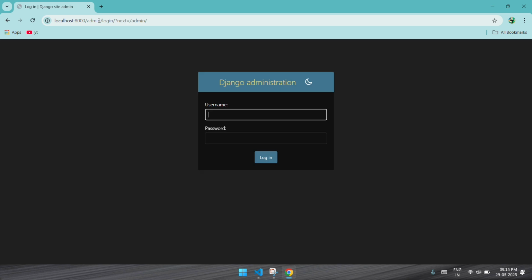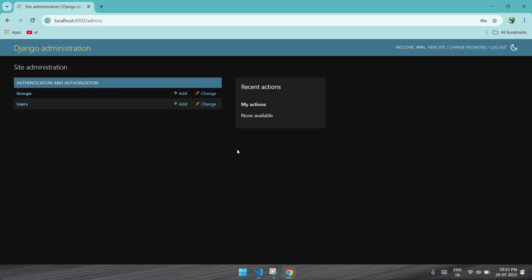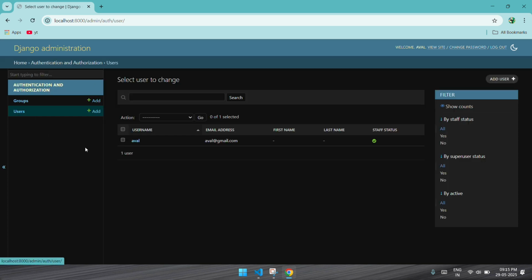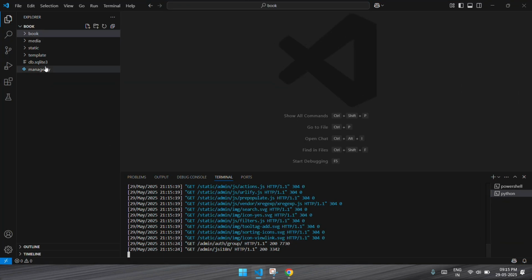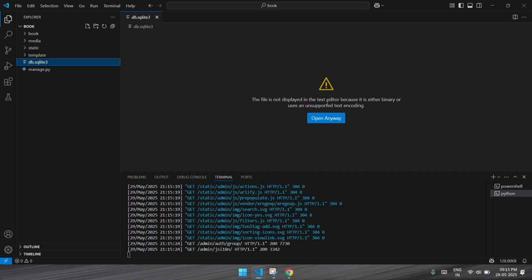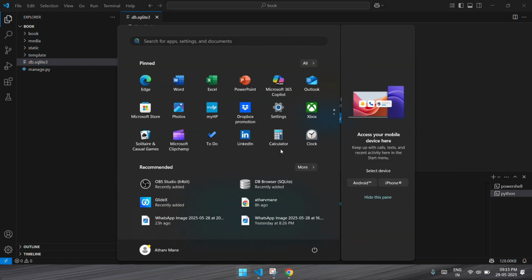Enter the login ID and password we have created. And we can see our admin panel has been accessed. This admin panel has only two components, users and groups. Users are us. We can create as many users as we want. All this data is stored in DB SQLite 3, but we can't access the data directly.